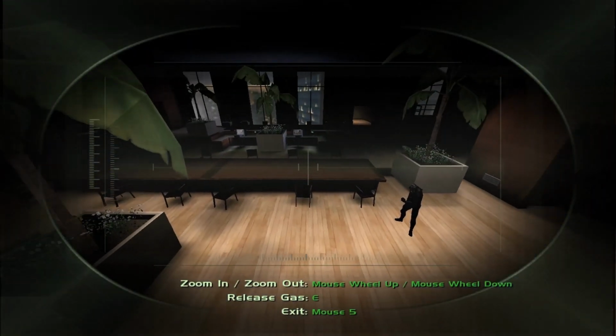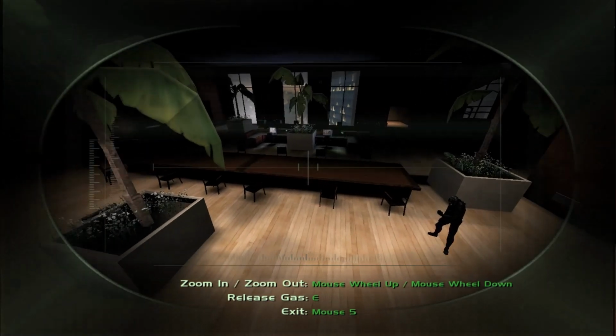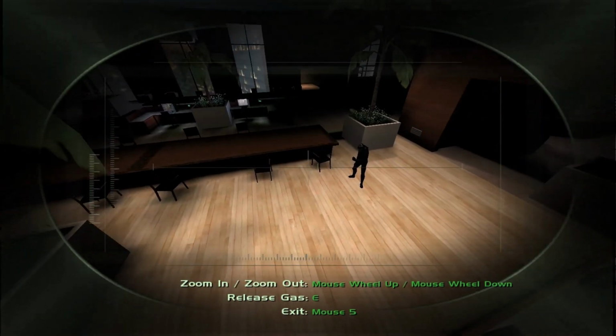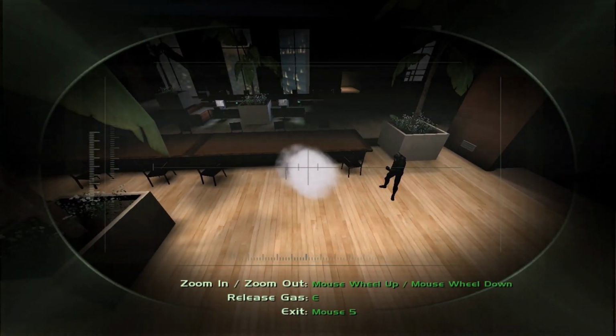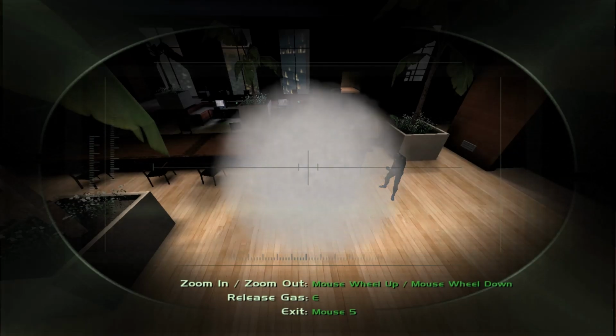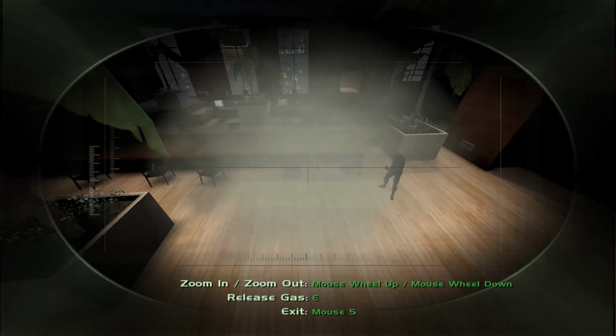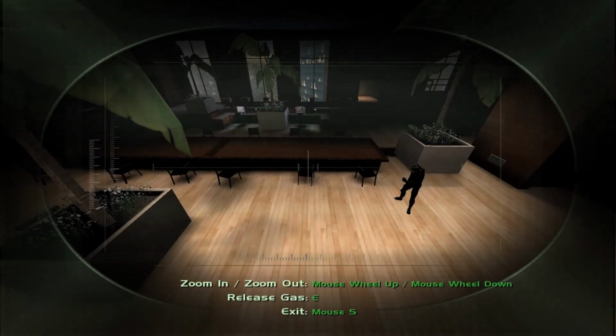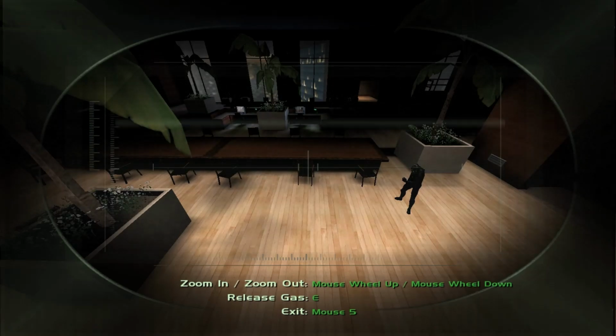And then if you would like to try to release some gas to knock out a mercenary, you push the use key. You get 1 charge of gas per camera. To exit the camera, push the gadget key again.